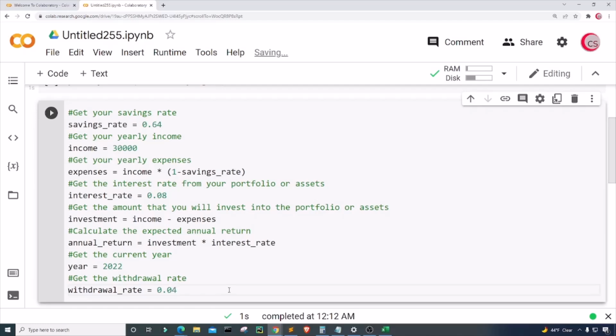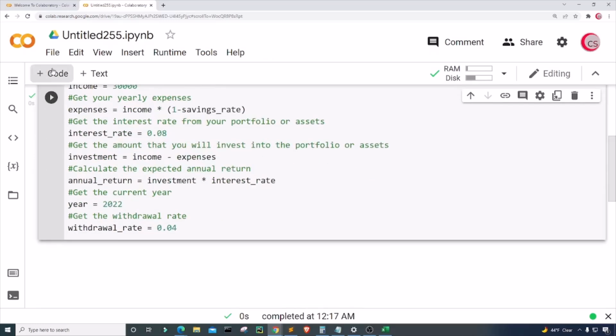Okay, and if you want to learn more about the 4% rule, I'll put that in the description below. I have a video on it that you could check out. All right, so let's go ahead and run this cell. Okay, let's go ahead and create a new cell.